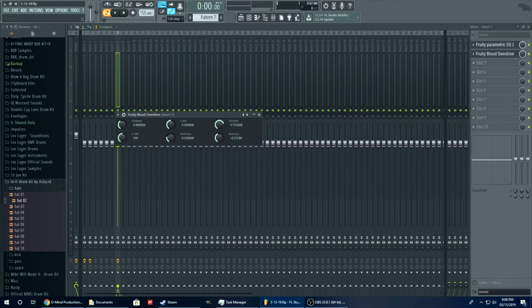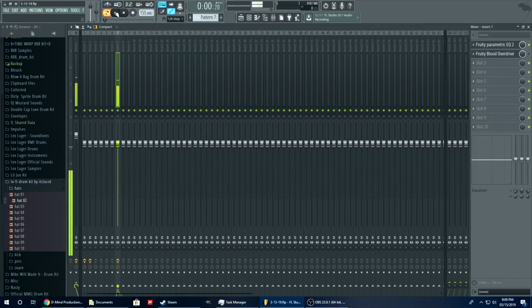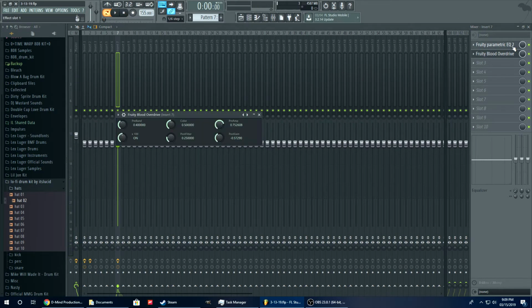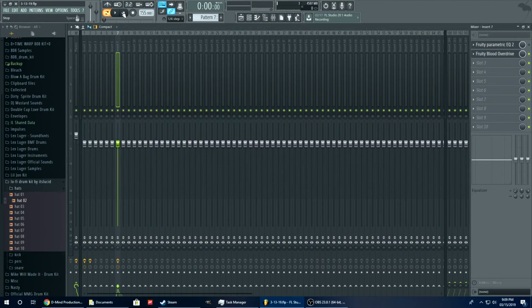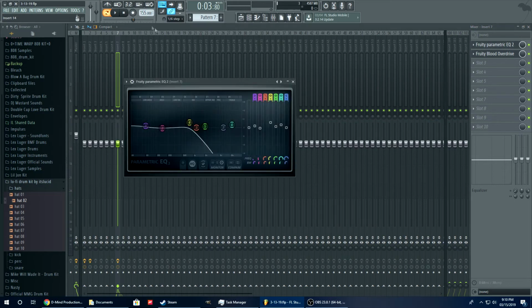That just makes it sound a little harder. We'll play it without. You can see it's more mellow. So the blood overdrive just makes it hit a little harder. Then we just EQ'd out the high end. Let's see what it sounded like without the EQ. So there's like a lot of staticky noise, which you can still hear with the EQ, but I cut a lot of that out.